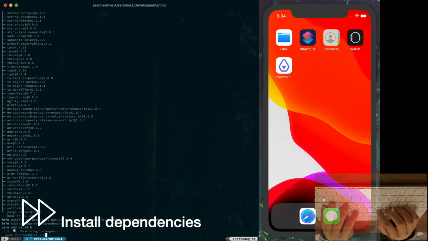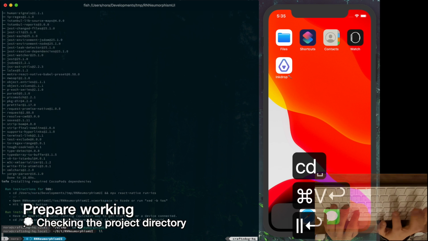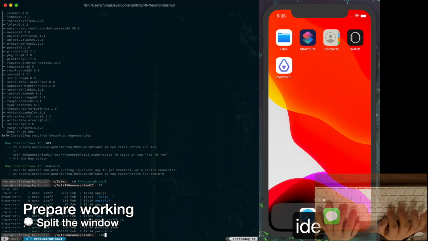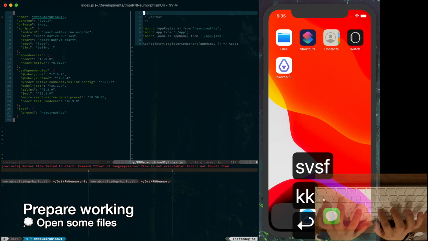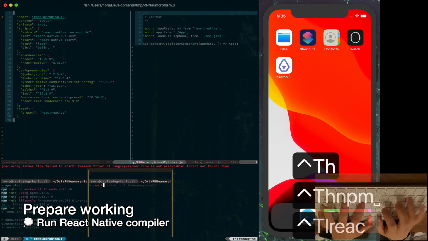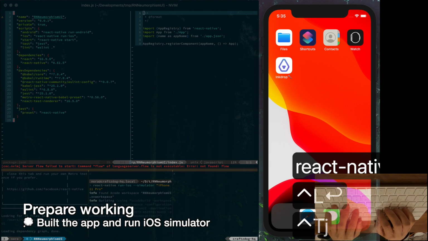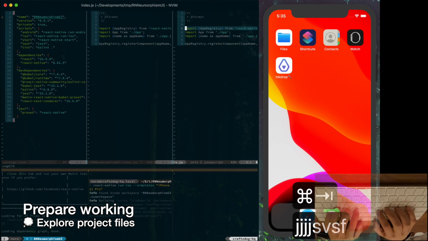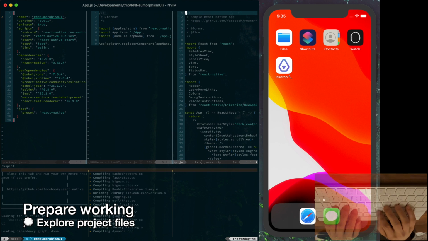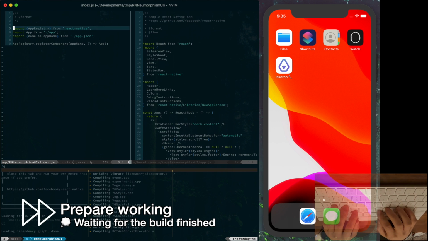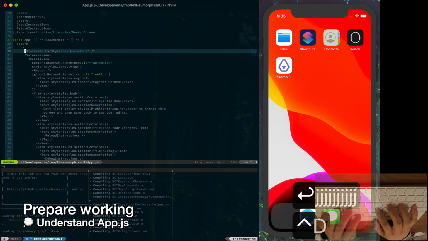And next, install dependencies and prepare the workspace: check the project directory, split the window, launch Vim, and open some files, run the React Native compiler, build the app, and run the iOS simulator. Explore project files, and wait for the build to finish and understand App.js.